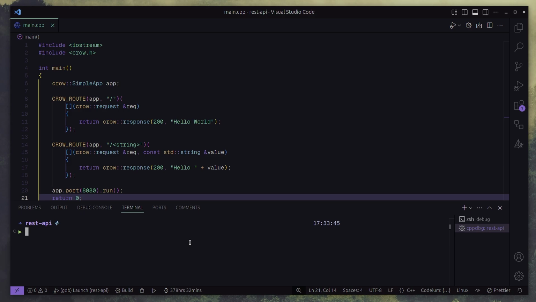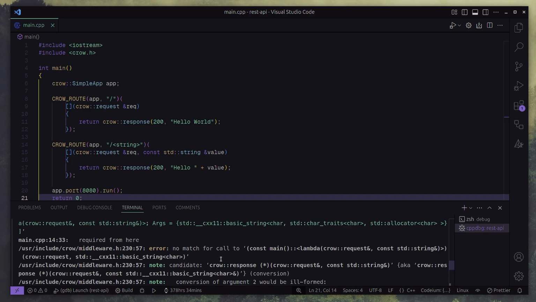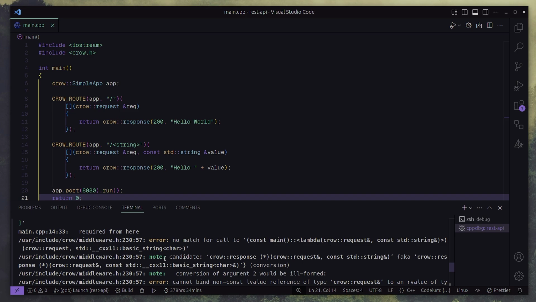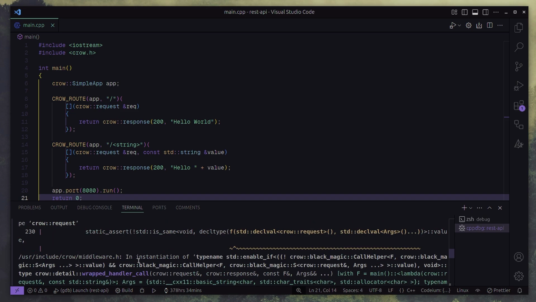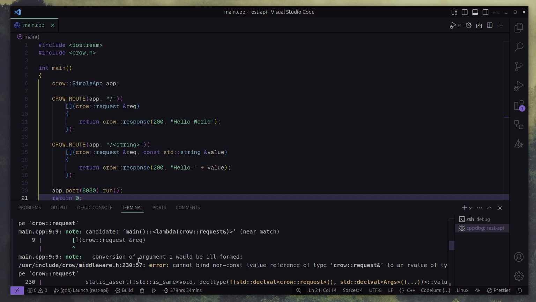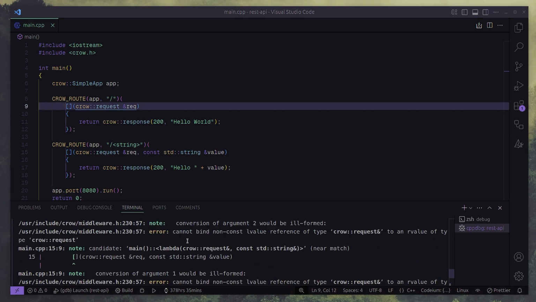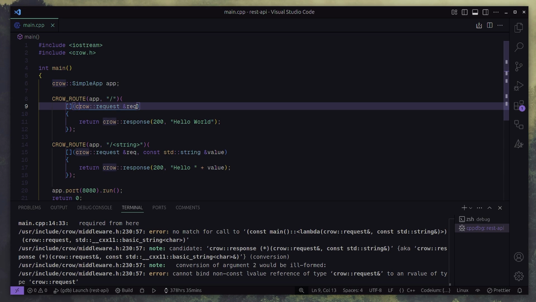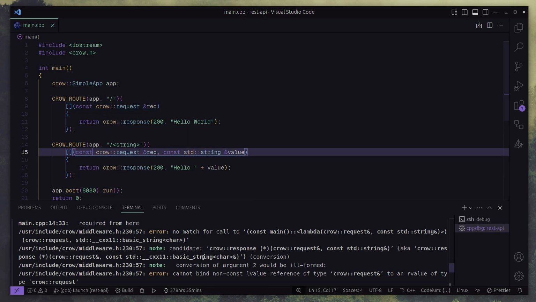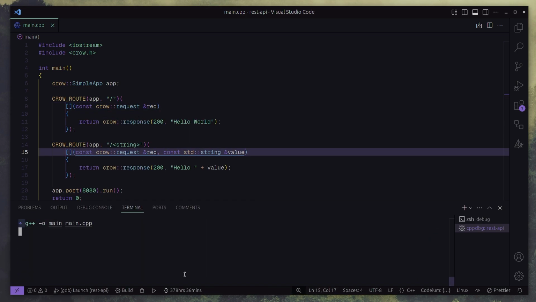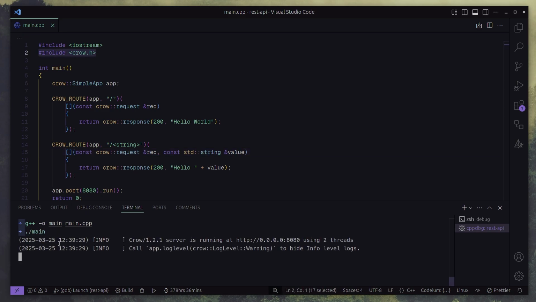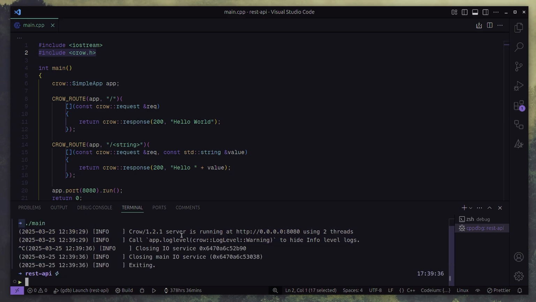Now, let's execute and see the result. We get our first error, and this is because we are taking a non-constant request in our handler's argument. It should be a constant reference to our request. Let's correct it real quick and run it again. Here we go. The server is running on port 8080 using 2 threads, which is the default.